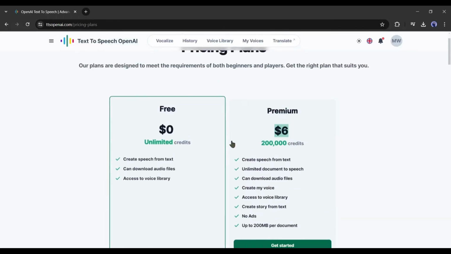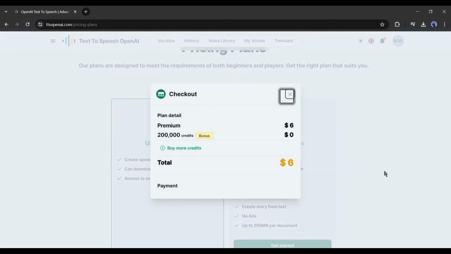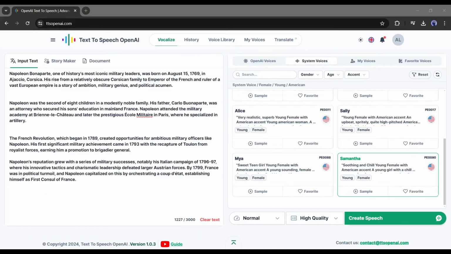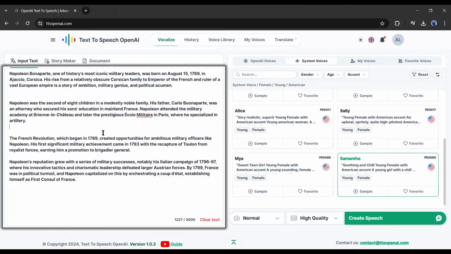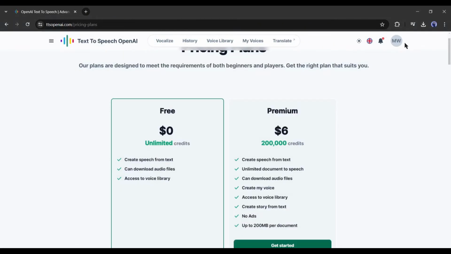And believe me, the cost is lower than you think. You have to pay only $6 to register as a premium user, which is lower than any other text-to-speech generator. Another benefit of premium users is, on the free version, you can turn a maximum of 3,000 character texts to audio at a time. But in the premium version, you can generate unlimited text to voice at a time.